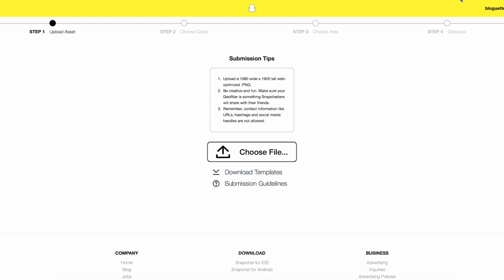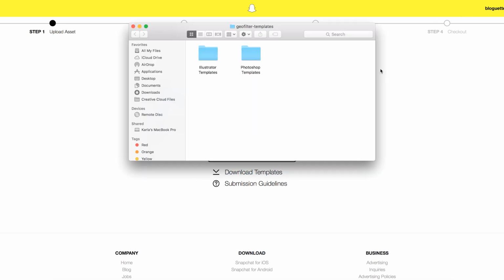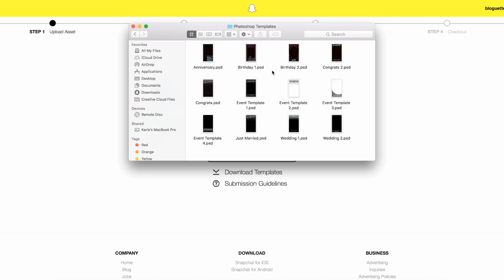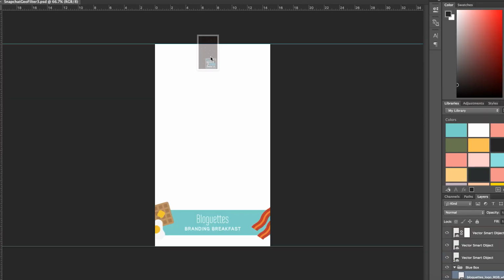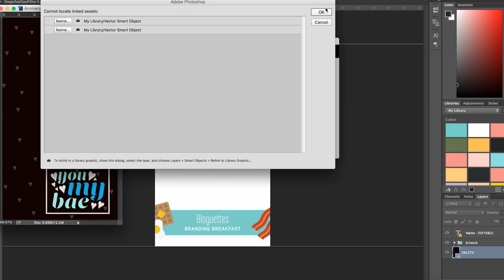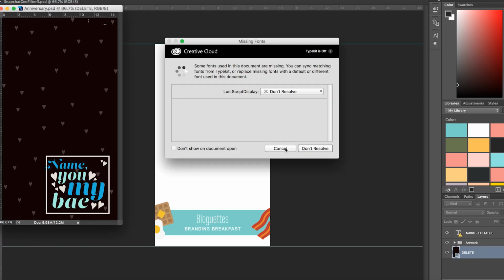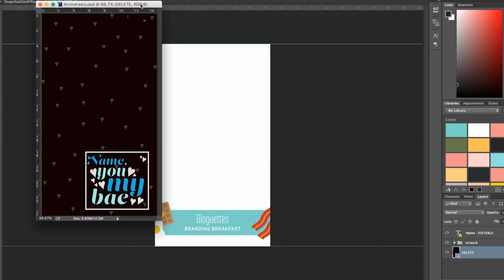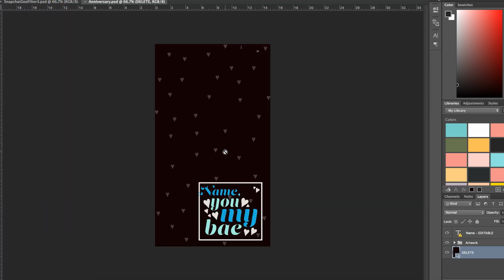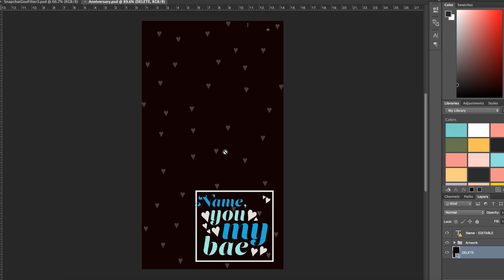From there, they will pop up over here in your downloads. Then you can open your folder. You'll have the option of either an Illustrator or a Photoshop template. And then from there, it gives you several options, like if you're creating a geofilter for an anniversary, a birthday, for a wedding, anything like that. You'll just click on it, you'll open it up in Photoshop. And from there, you can either use exactly what they have or adjust the template, the artwork, and go from there.